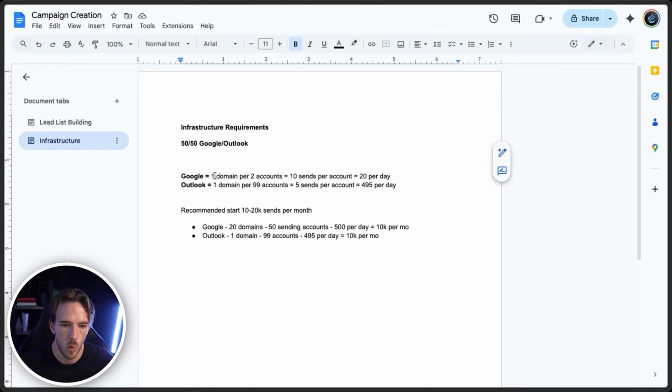With Google, you can set up one domain with 2 accounts. That allows you to do 10 cents per account or 20 cents per day. With Outlook, it's a little bit more lenient, so you can do one domain per 99 accounts. Each account does 5 cents per day, so that's 495 per day. I'd recommend anybody just getting started, regardless of how big their TAM is, start with at least 10 to 20,000 cents per month. And to do that, you can set it up pretty easily with 20 domains on Google, which is 50 sending accounts, roughly, or 20, maybe 25 domains, 50 sending accounts, 500 cents per day, which will give you 10K cents per month.